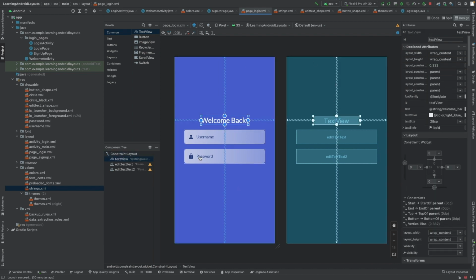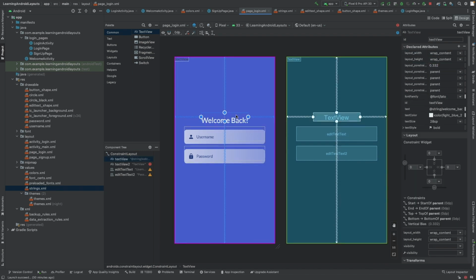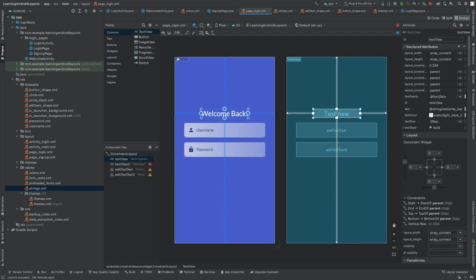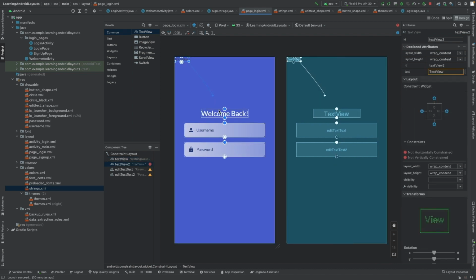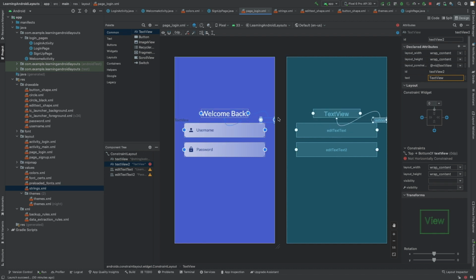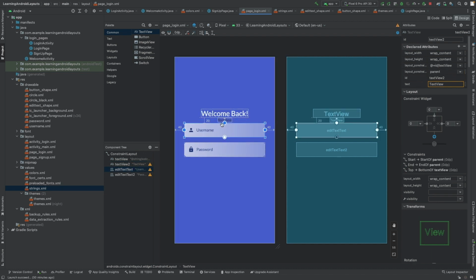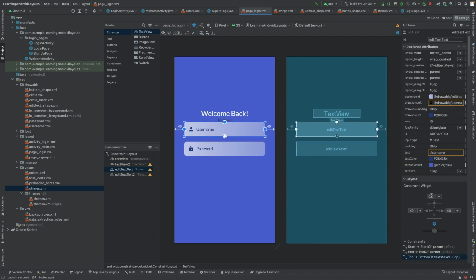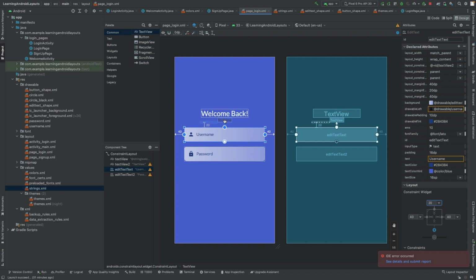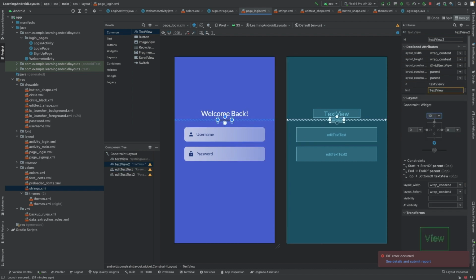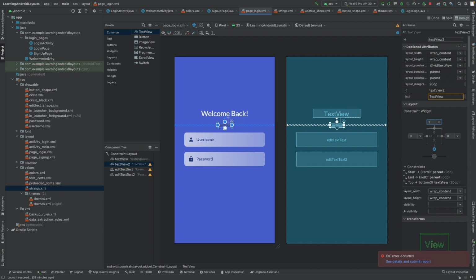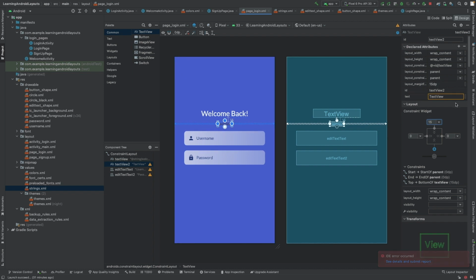Below this, we will have another text view, which will ask the user to log in. We can drag it a bit above, and we will have this one just below. We'll align it in the center. All these buttons should be aligned with respect to the text view. We will have some 20 dp margin from the text view, maybe 15. And we will have the text as login text.